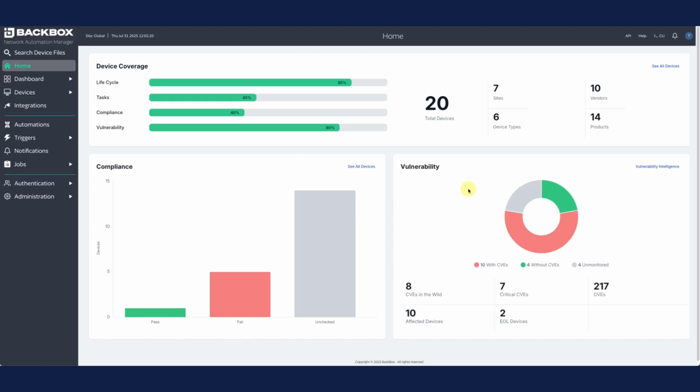And from a vulnerability standpoint, where do I stand? How exposed am I? You can drill down into each of these. This is a great example of why this top level view is important. We can see that I've got 8 CVEs that are in the wild, so these are vulnerabilities that are currently being exploited today. So I probably want to click into here, have a look, understand that, and close those vulnerabilities.